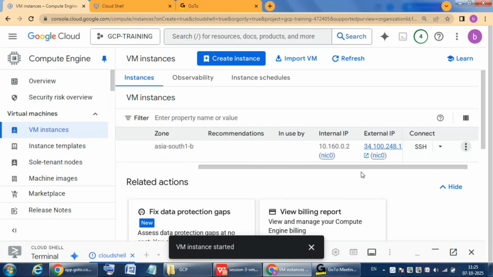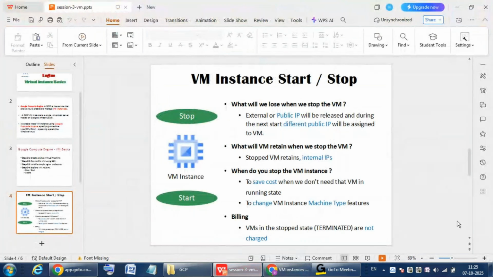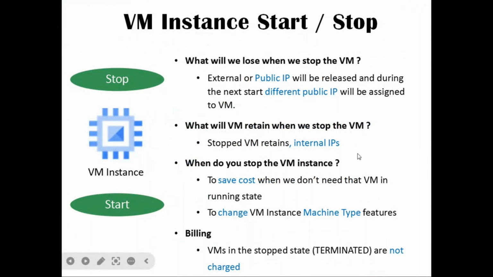This is what we have discussed. The internal IP will be retained. When we start the VM, it will be the same. When we stop the VM also, it will be the same internal IP. Only the external IP will be changed. Okay, so that's what we discussed here.